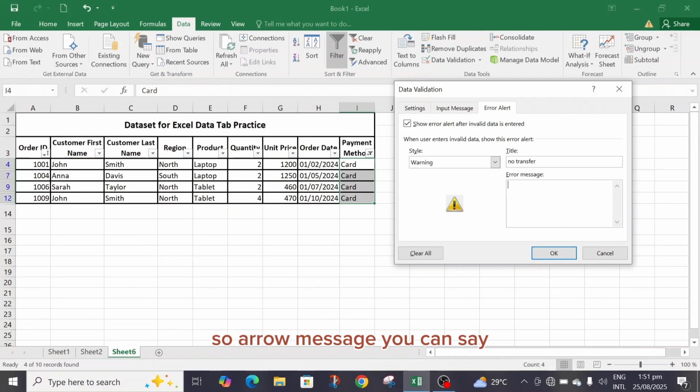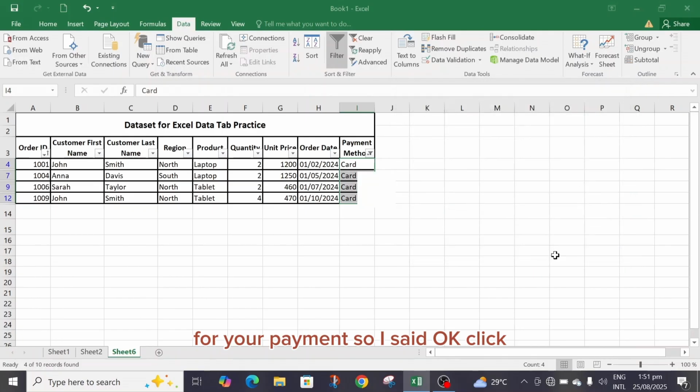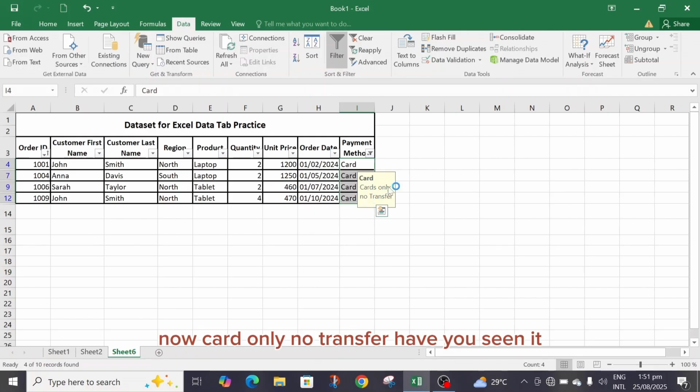So error message, you can put anything as your title. I can say, use only card for your payment. So I said okay, click. You can see I have the message here now: card only, no transfer. I've seen it.